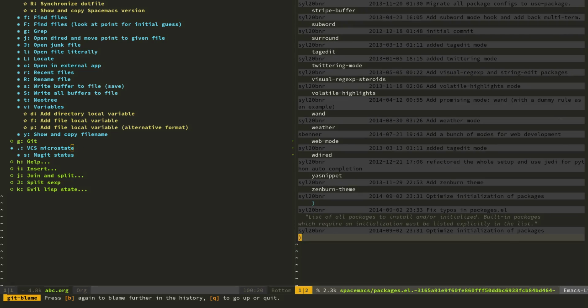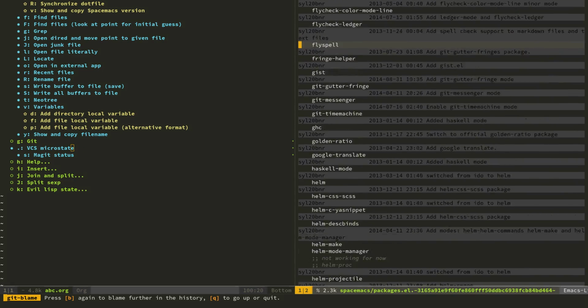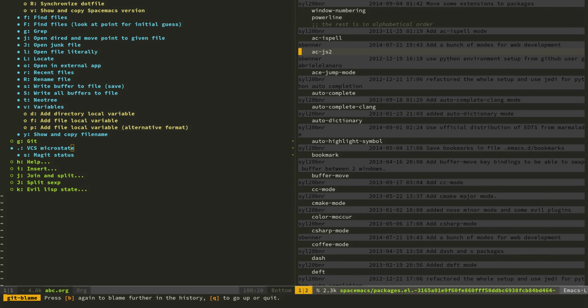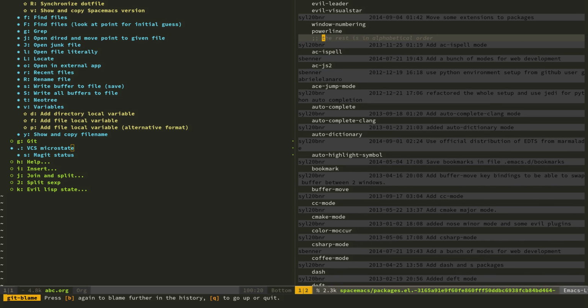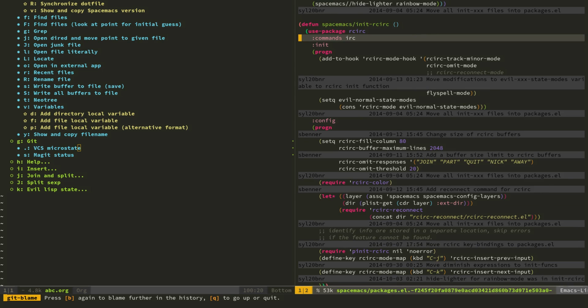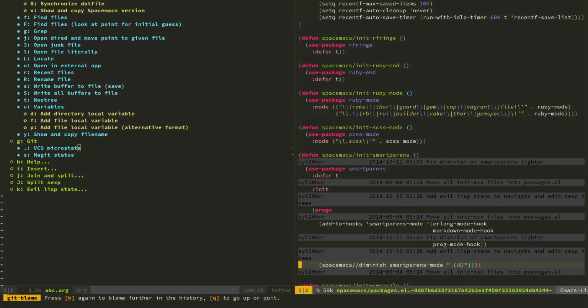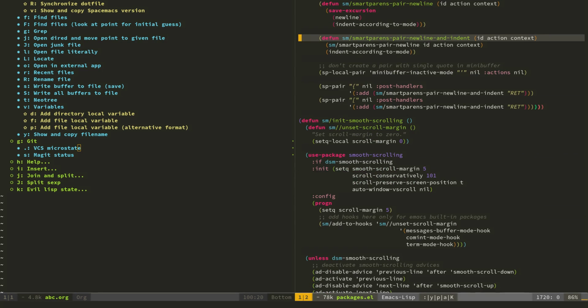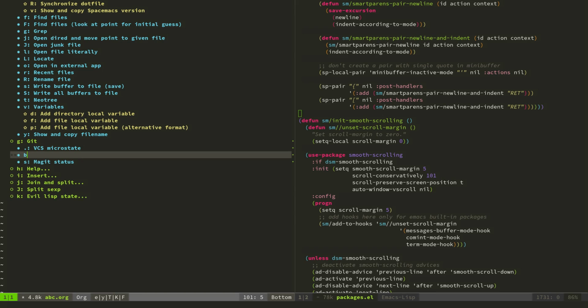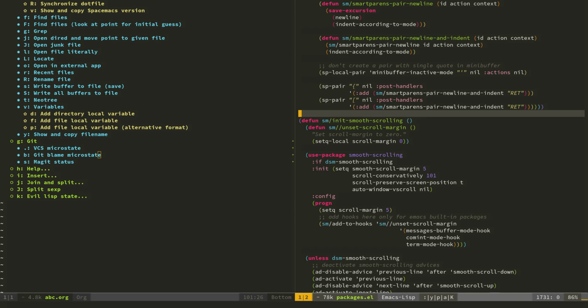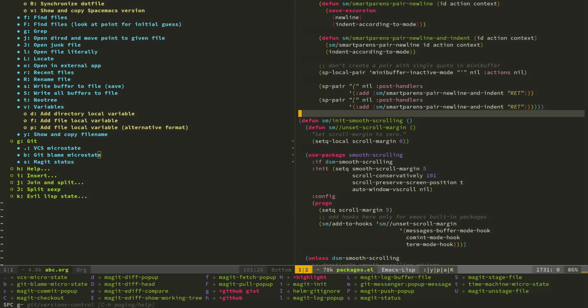Yeah. Can I go forward in time? Like capital B? No. I can only quit. Oh, Q brings me forward in time. And if I do Q enough times, I get back to the present time. Yeah. Okay, that's nice. B, git blame microstate. Anything else?